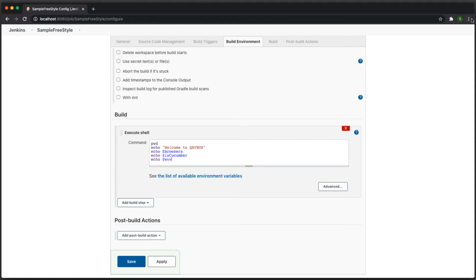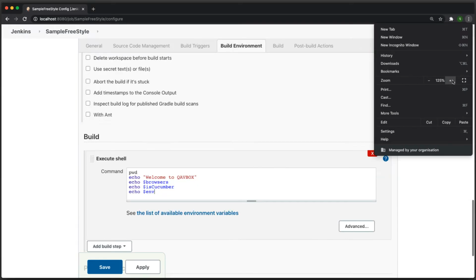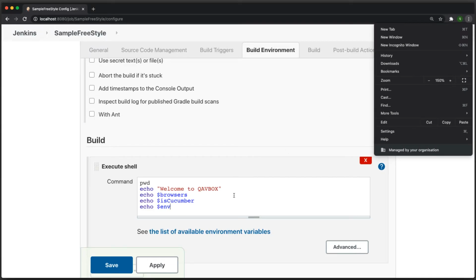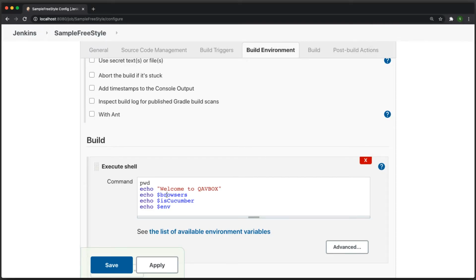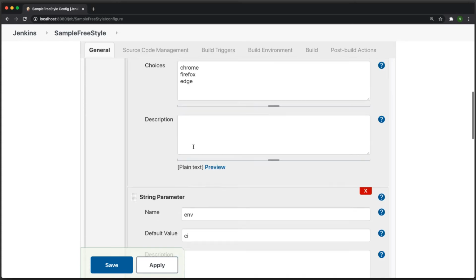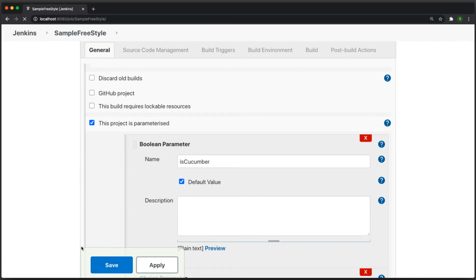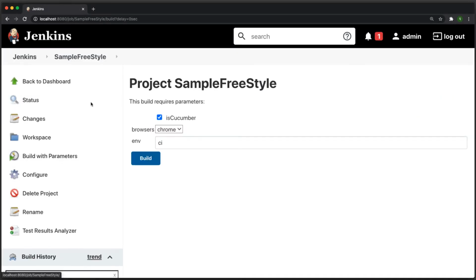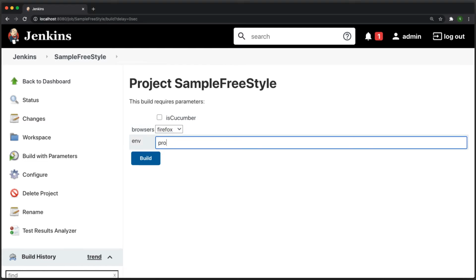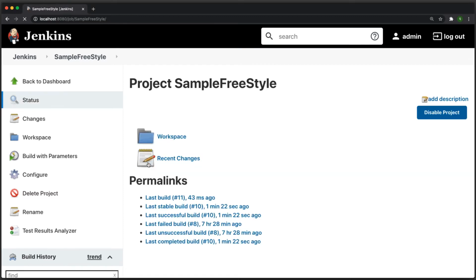Let me zoom this one. So this is how I have done echo browser. This is the way I'm fetching the selected details from the parameters. isCucumber, environment, all these things are the names from here. Now let's save this one, and then go to build with parameters, and let's deselect this one, give Firefox, and this one give as prod. Fine. Now do a build.